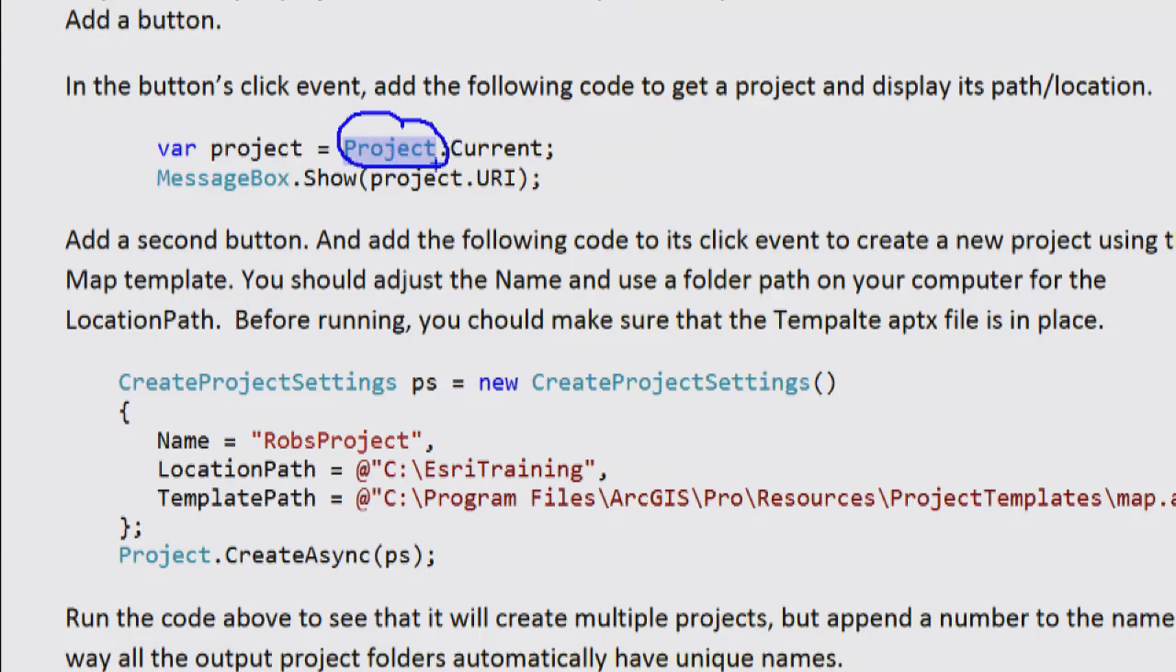So here, project is like that, where project is always there. You can write code to get the current project and then do something with it. Maybe get its name, nothing special, and its path. If you wanted to create a new project, on project there's a create async method. With this one, it needs to have some project settings. So here we're creating some new project settings: the name, the path, and in this case I'm calling on the map template and using the map template.